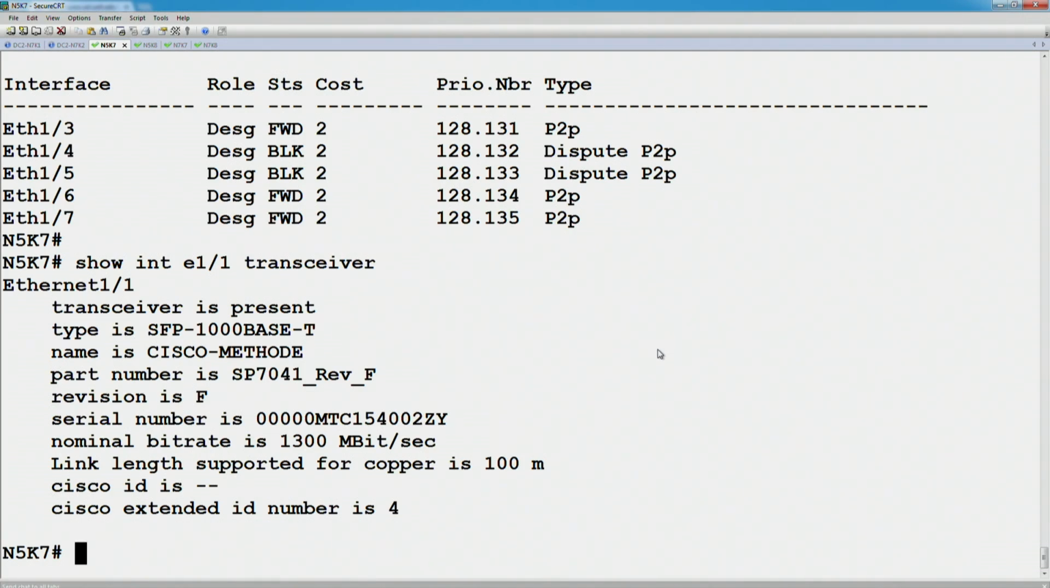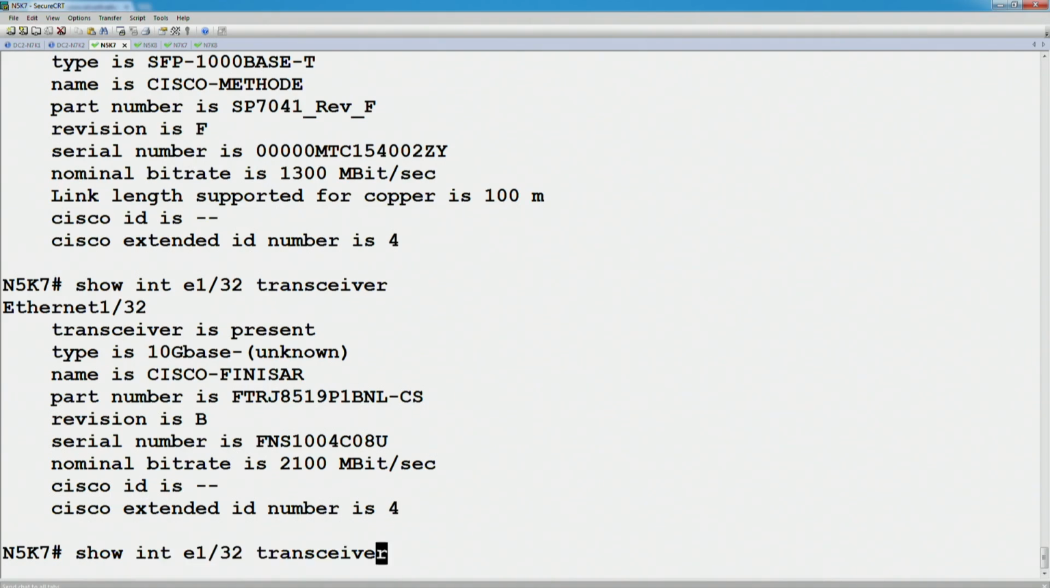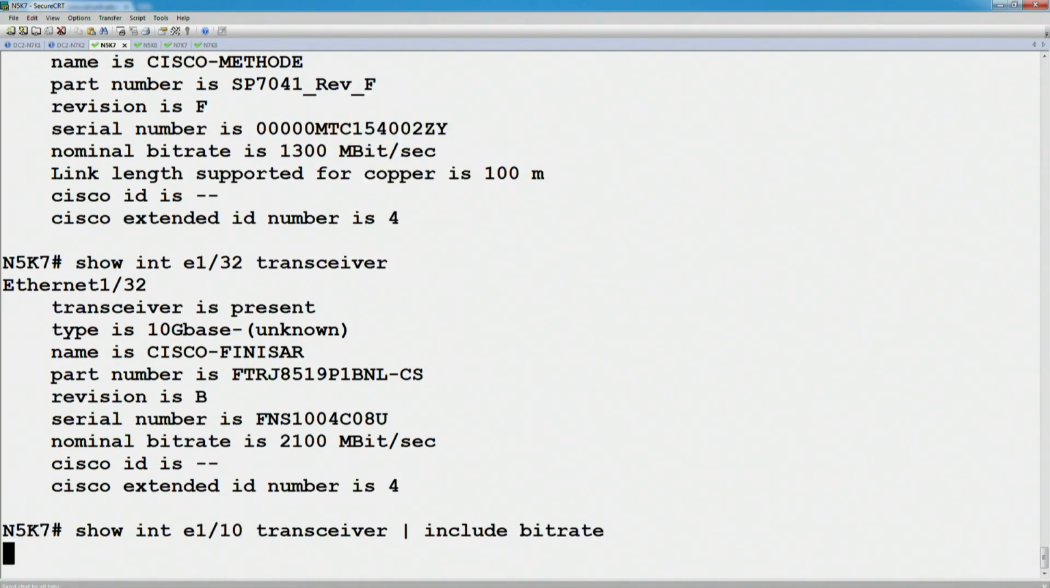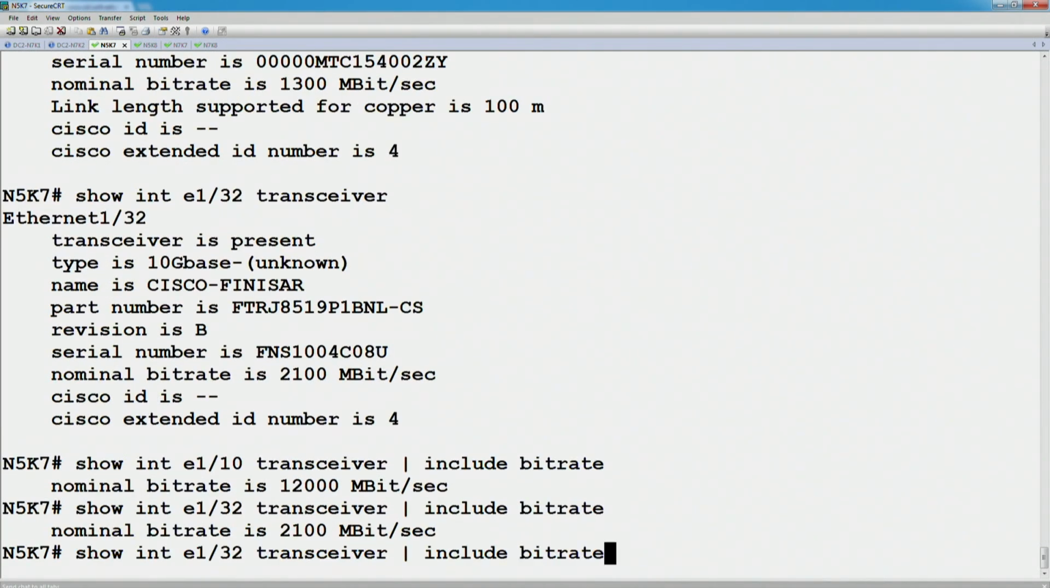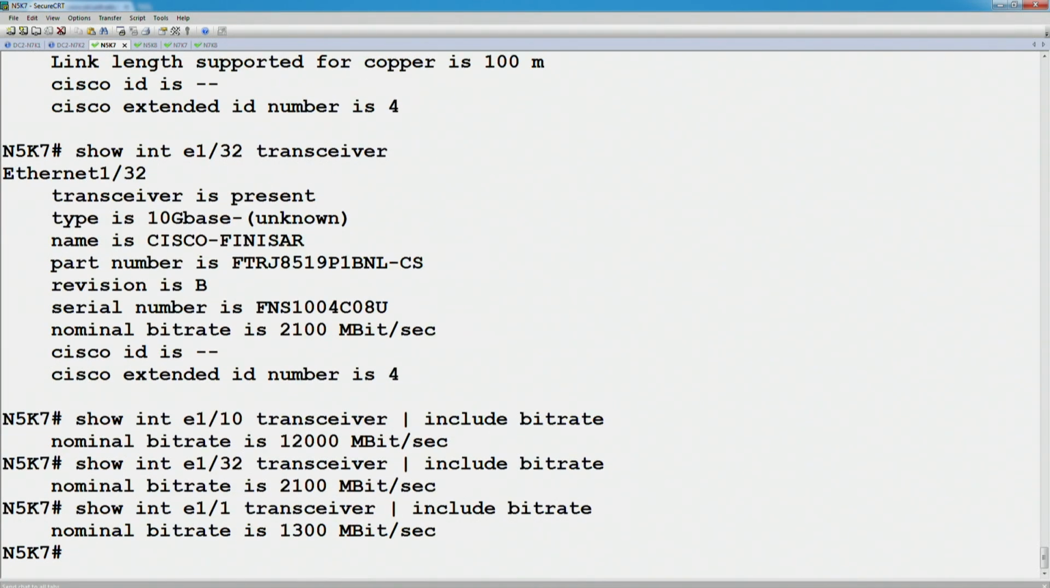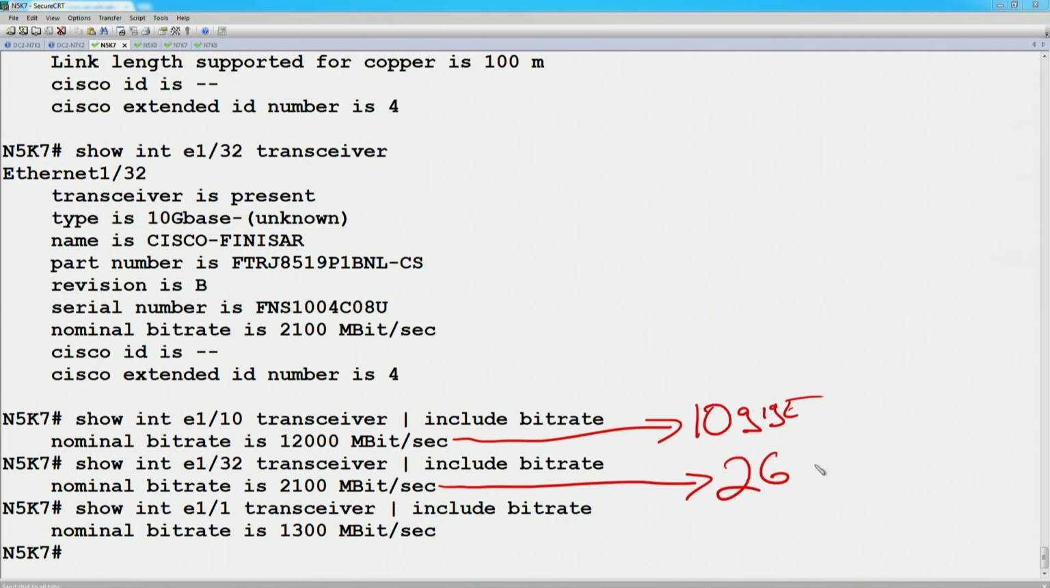So if you look at the show interface E1/32 transceiver and the show interface E1/10, let me parse this a little bit. Let's say pipe include bit rate. This one here is 10 gig E. This one here is 2 gig fiber channel. This one here is 1 gig Ethernet.